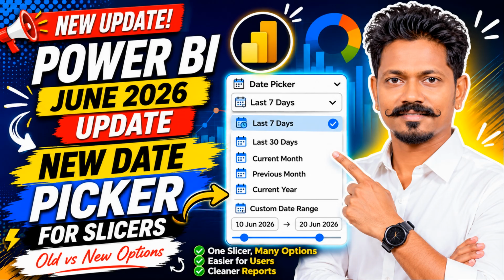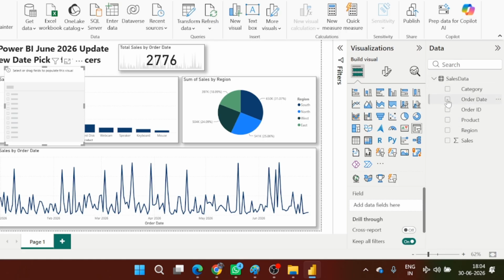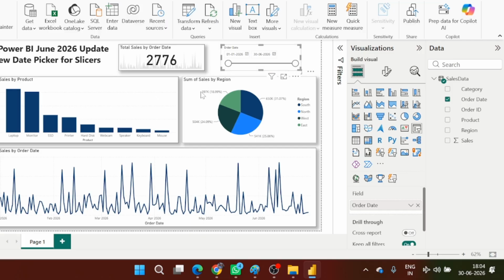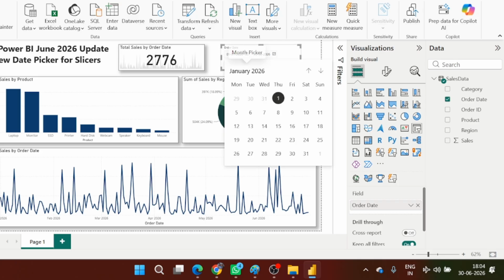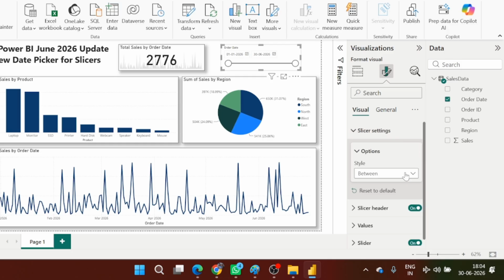Let me show you on desktop. This is one of the dashboards I made as a sample to show the demo of the new date picker. I'm going to add the date slicer and add the order date. By default, the custom date is showing like between. Now the user came and asked me to show the data for the last 7 days, or my manager did. I'm not going to select it manually, so I go to the slicer settings and select relative date.